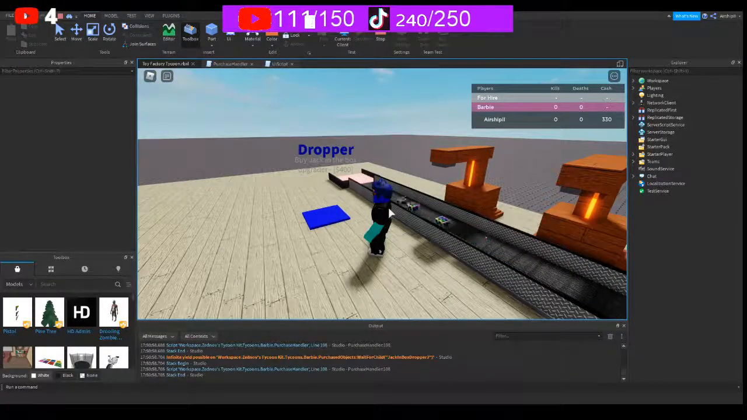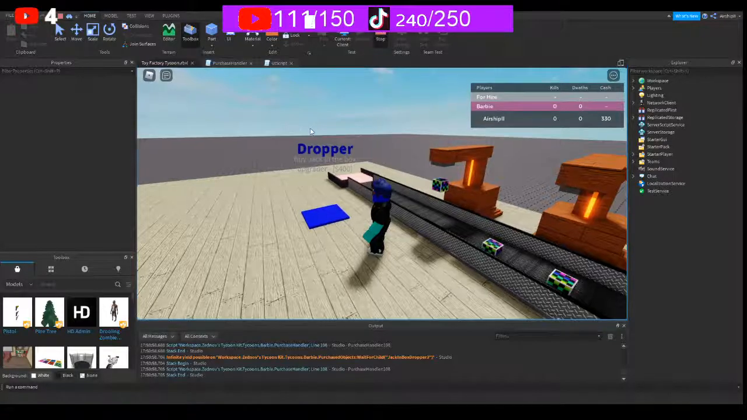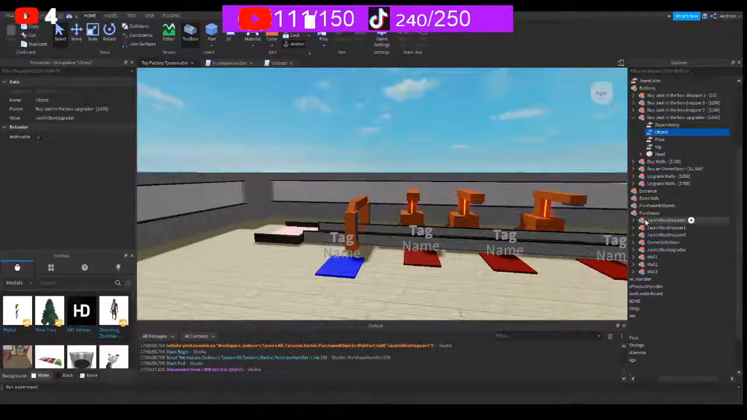It worked. I forgot to change the tag, so I'm gonna fix that. But that just worked, and I am thrilled. I am thrilled about that.